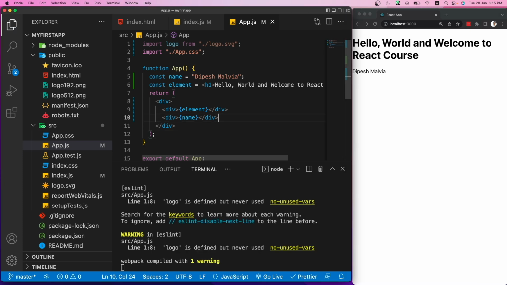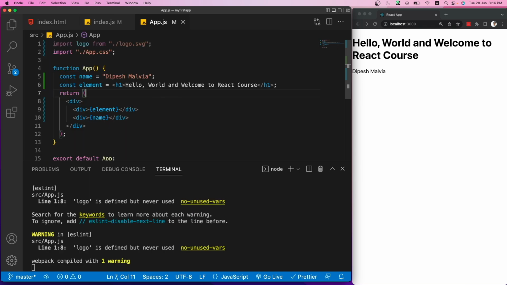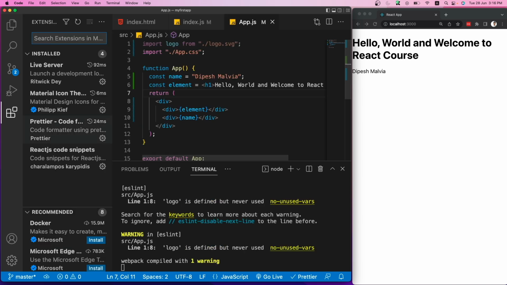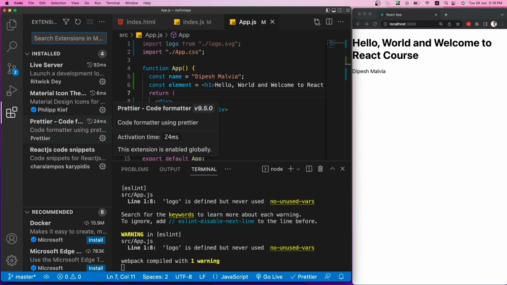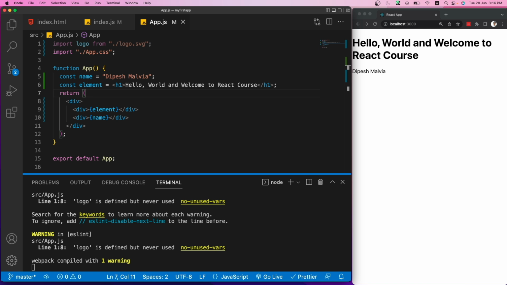And one thing is that whenever you have to use a multi-line JSX, in that case you need to use the round brackets. These round brackets are automatically coming to my Visual Studio Code because I am using an extension, Prettier, so it will automatically format my code. Now let's take another example.